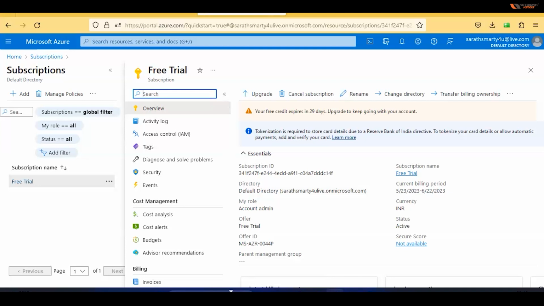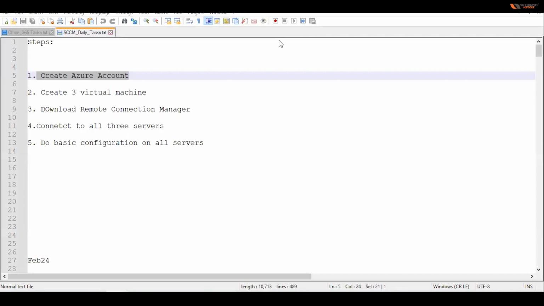Now the second thing is how to create the VMs. Let me show you. You have to just follow the same things along with me, and just do the same configuration which I'm going to do.